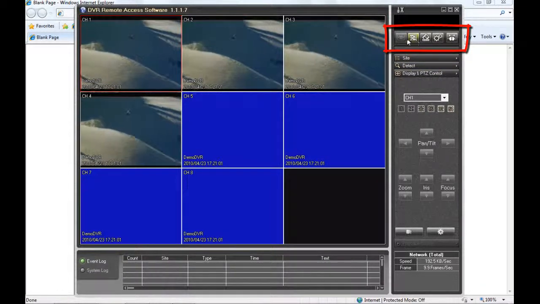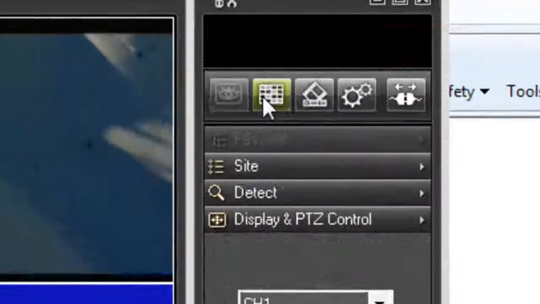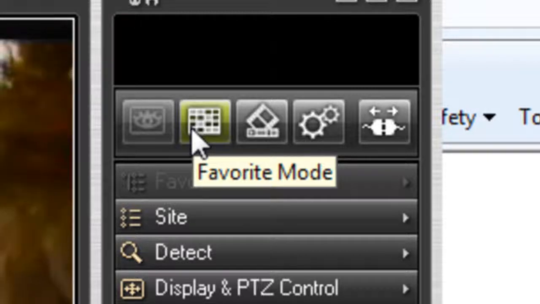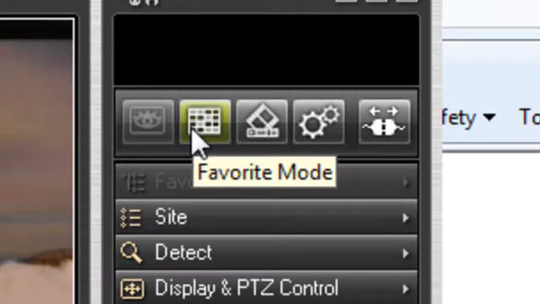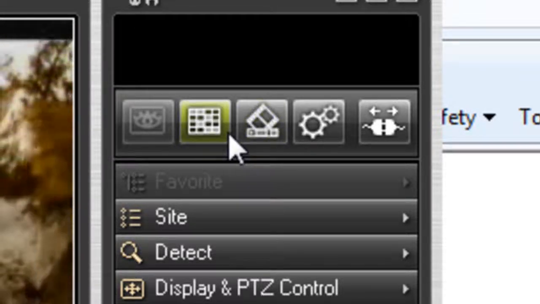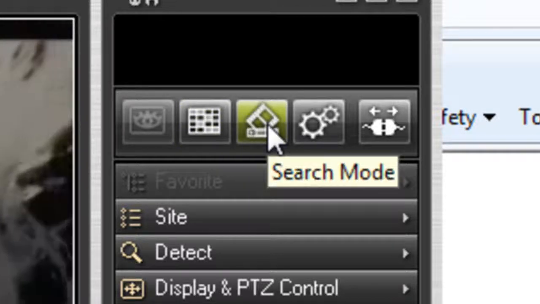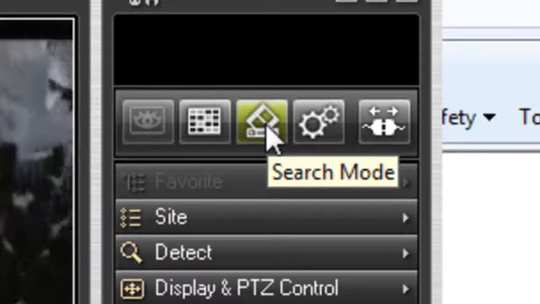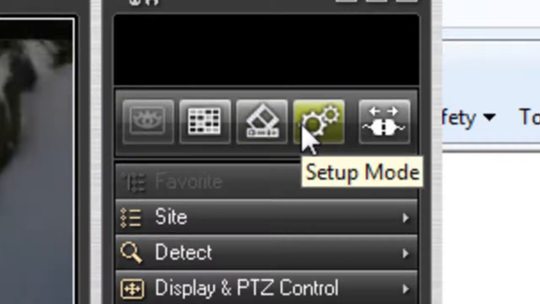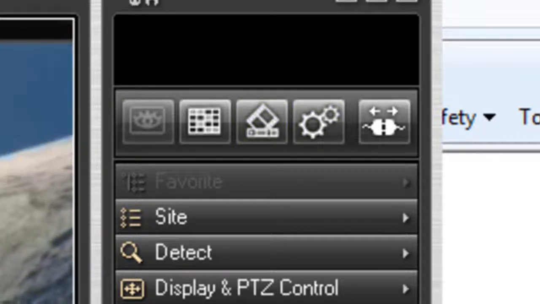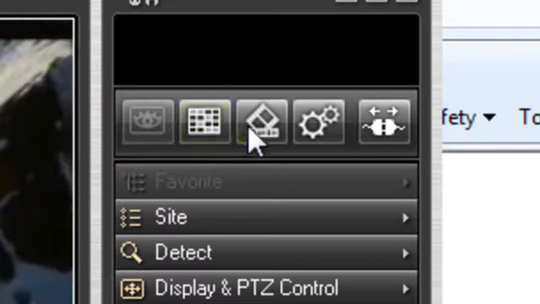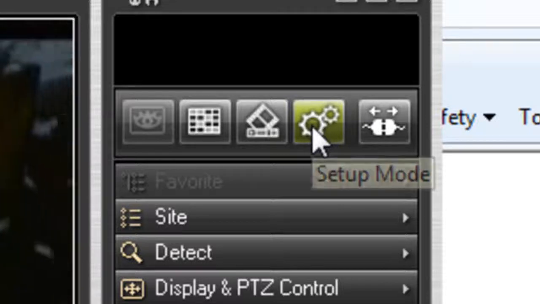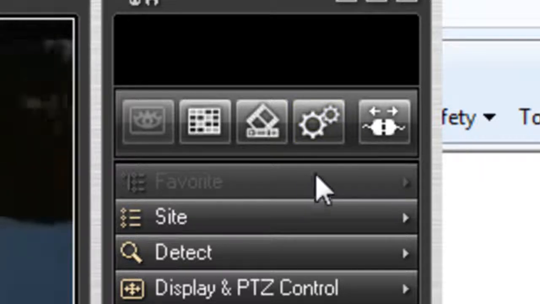Now there are multiple functions at the top. We've got the favorite mode, which is a CMS feature where you can connect multiple DVRs into one screen or one browser, one client software. We've got search mode, where we can search the DVR for the data that it recorded, and the setup mode. The thing to remember about the software is that any other mode you change into will disconnect from the DVR and then reconnect.